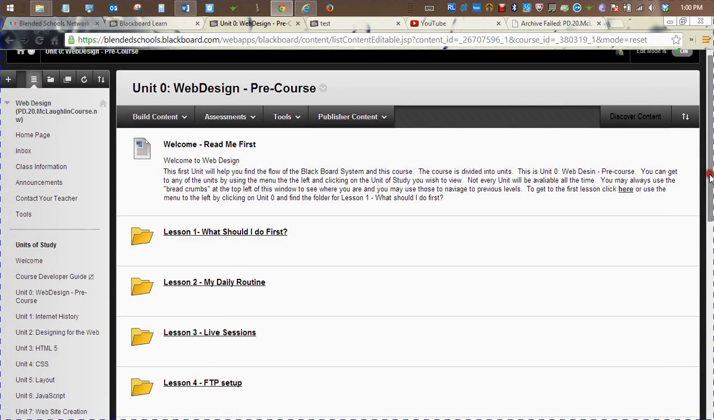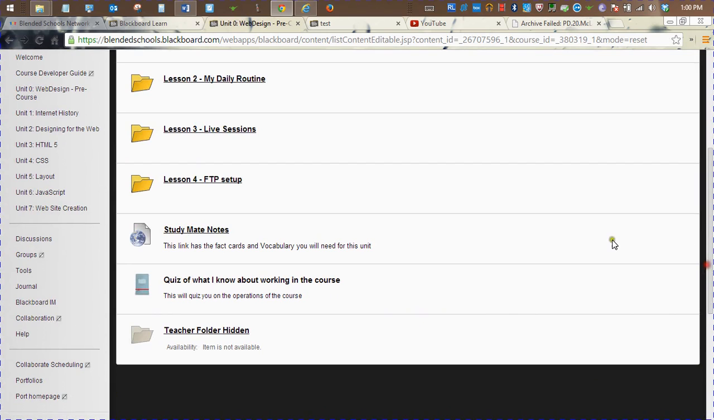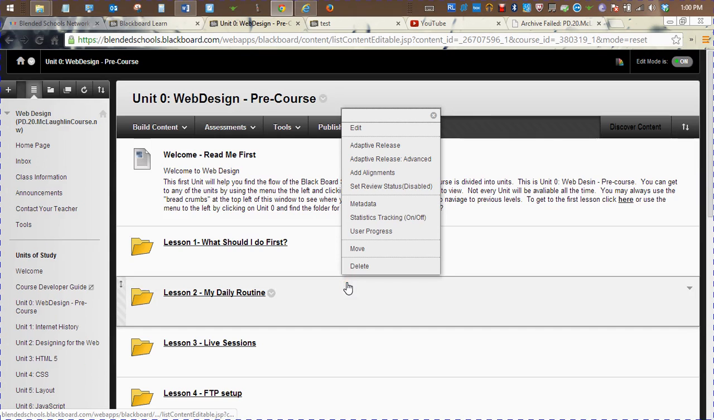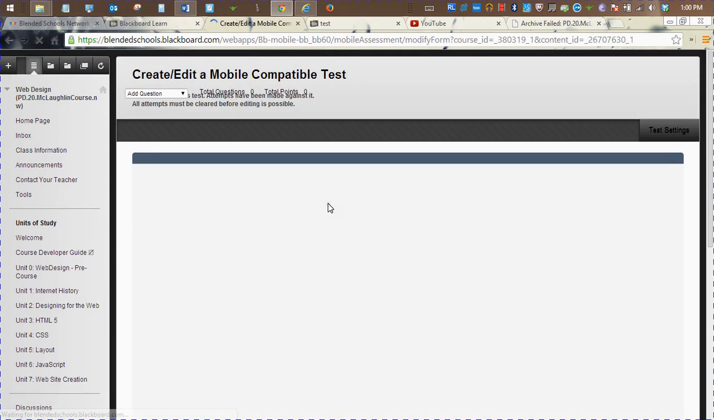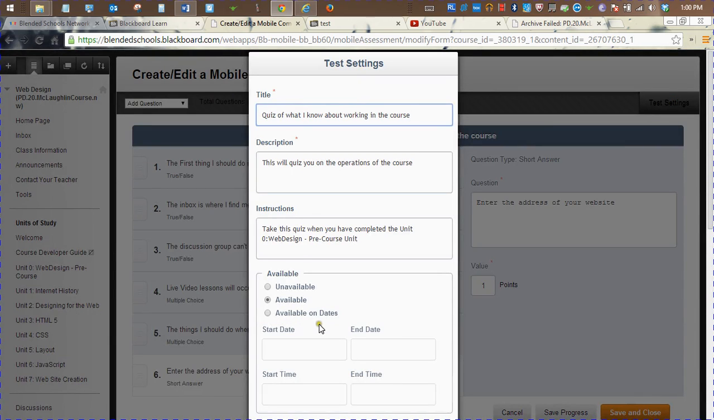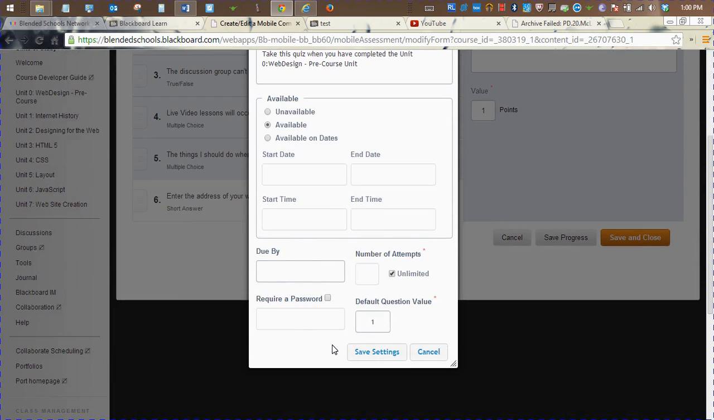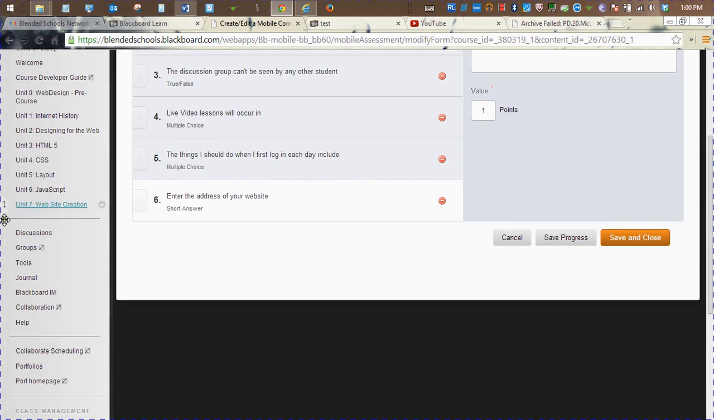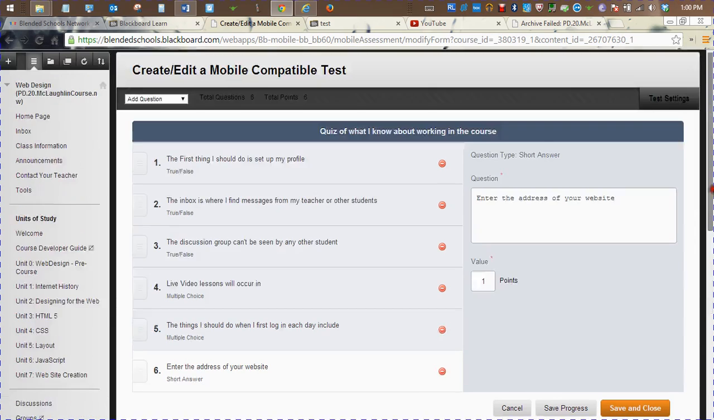So, to edit the test, let me find my test here. I'll just do this one here. So here, right click on it, click. And that's the actual quiz. Test settings: available, unavailable, start dates, end dates, due date, number of attempts. So you can set the start time, end time, and all those settings in there. And then we can also get to it.